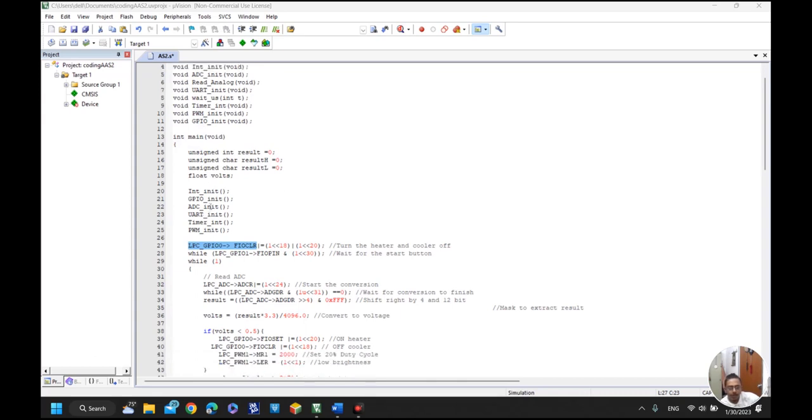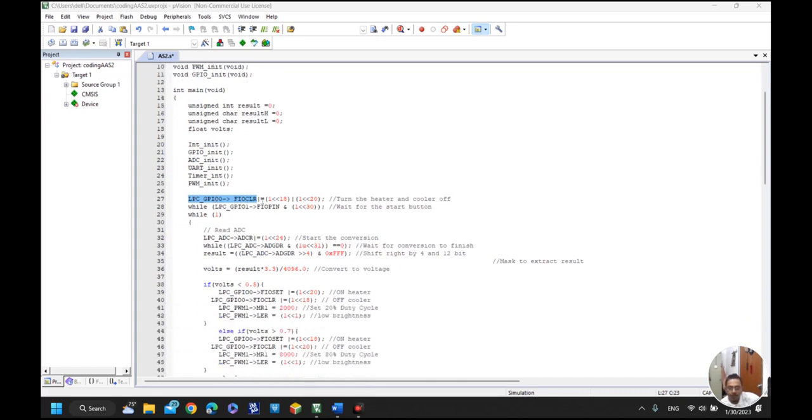This one is declared. Then below, this LPC GPI input output and FIO CLI, where this FIO CLI is used to turn the heater and cooler off. It is used to drive an output configure pin to low logic. Then here, while LPC GPI 01 and 5 pin, wait for the start button.